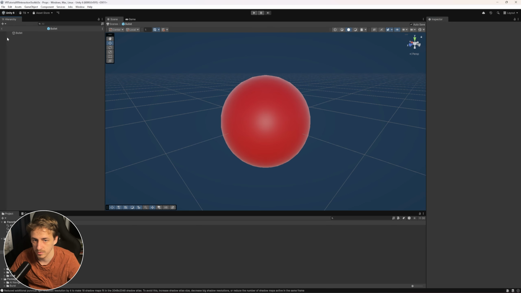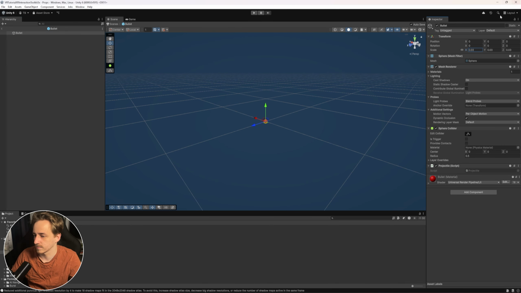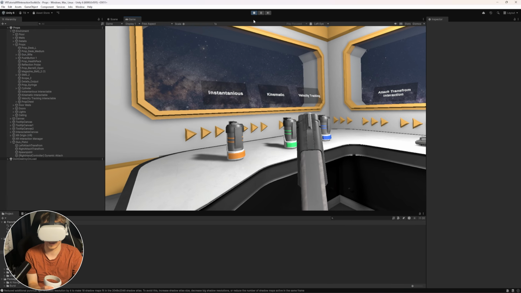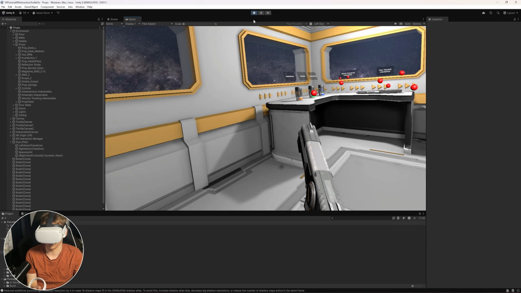Okay, so let's go to the bullets and just set the scale to 0.03. Okay, and press play. Okay, now if I press the activate button, yep, just spawning them in.